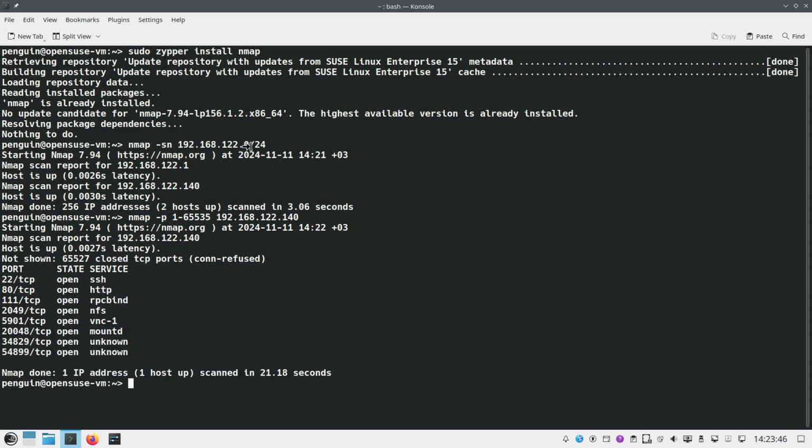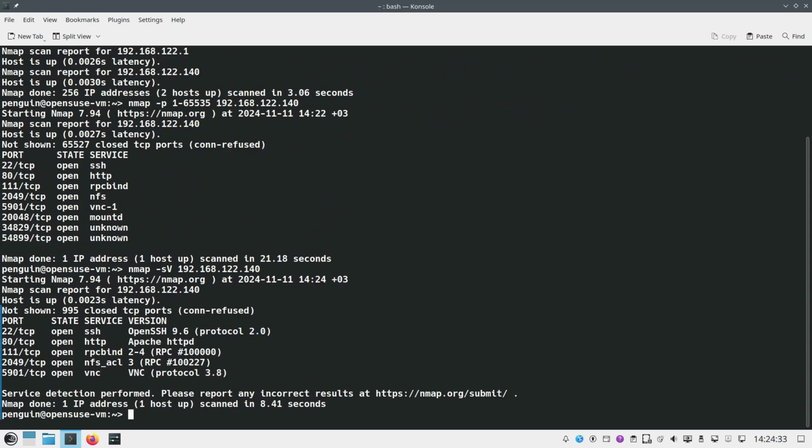To dig even deeper, we can use Nmap's service detection and version detection options. This will show you not only which ports are open, but also the services and versions running on them. Nmap -sV with a capital V and the IP enables version detection, and this is extremely useful for vulnerability assessment. For example, outdated software versions may have known vulnerabilities that should be patched.